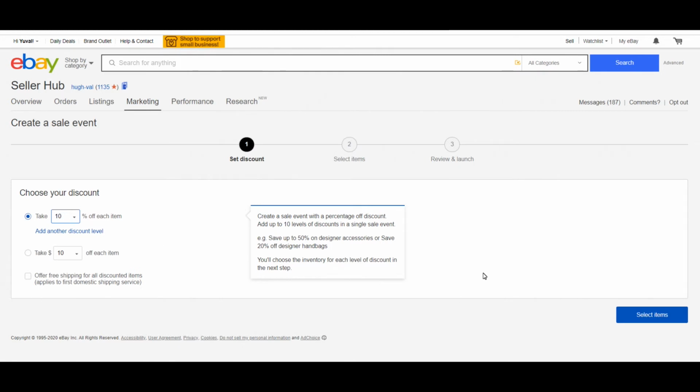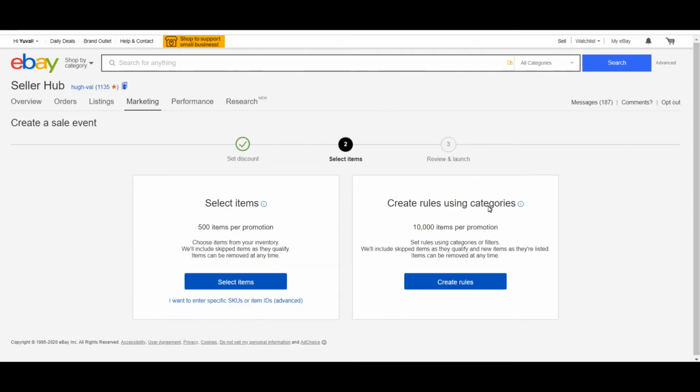So let's select 10% off, and now we go to the next window to select the items. Now you can create a rule, just one specific rule for everything, for each category, but we don't do that because it's hard to adjust a few settings over there once it's been created. So we just select individual items, and you can set only 500 items per promotion, which means that if you have over 500, you need to create several similar promotions.